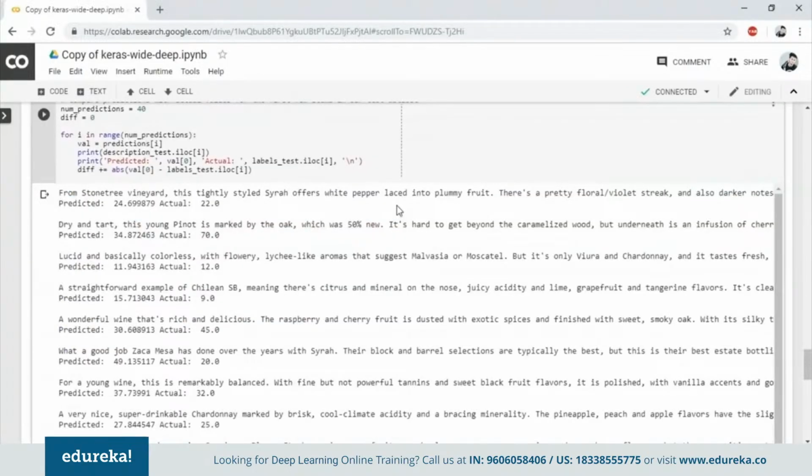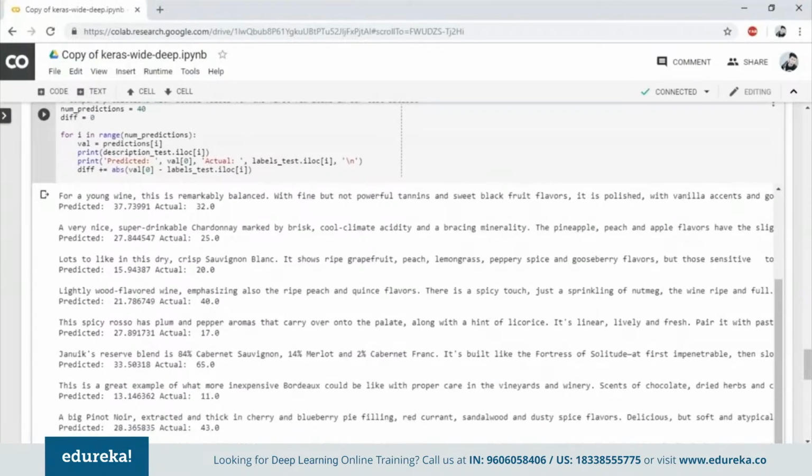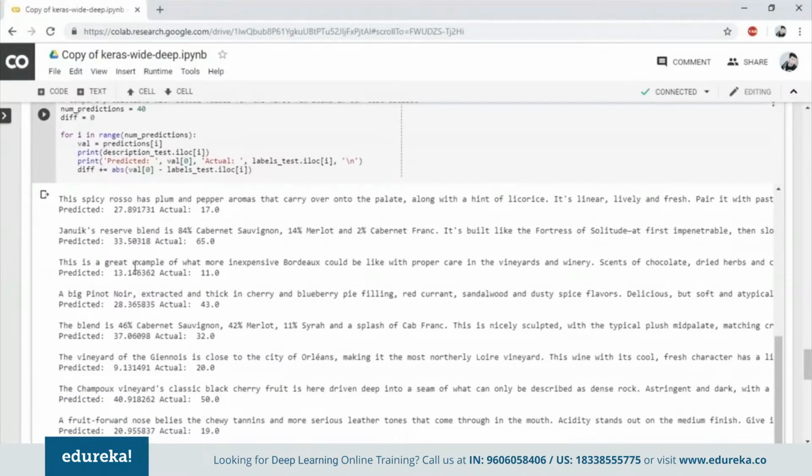So guys, as you can see, we have a set of predictions from the description, and the predicted value is about $24 while the actual value is $22. Next up, we have $34 as the predicted one while the actual is 70. Well, this is not a really good case, but okay, that's tolerable. And next up, we have predicted 11.9 when the actual value is 12. Wow, that is actually really close. Next up, we have 15.7 versus 9. Well, this goes on and on for the first 15, and it's actually really good.